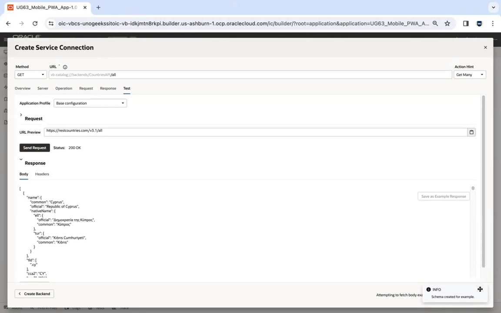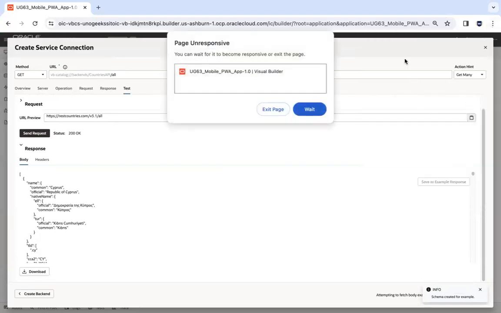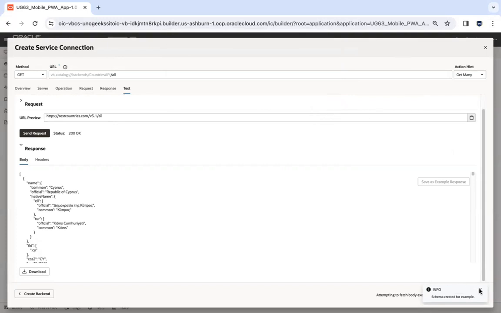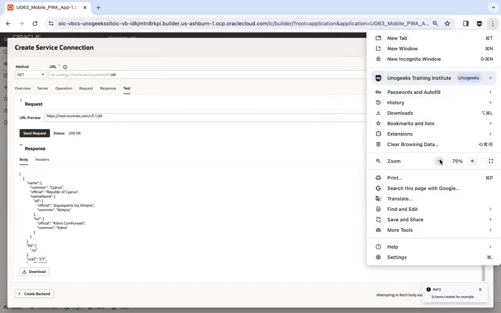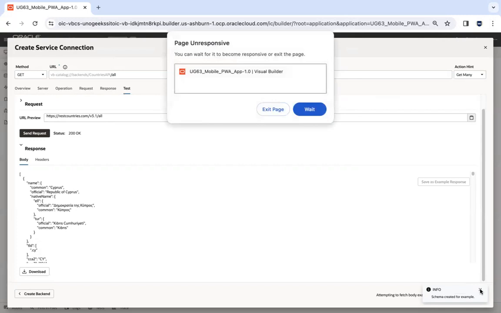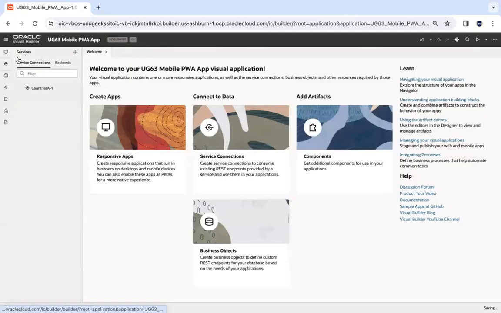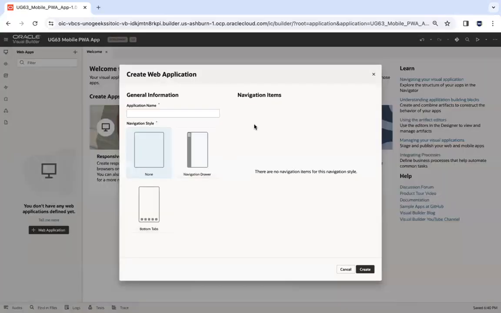So the example is saved. The schema is saved now. I'm going to say wait. I'm not able to close this pop-up. Yeah. And this API is created, and I just have to create a responsive application now.